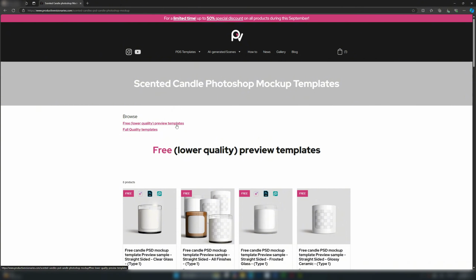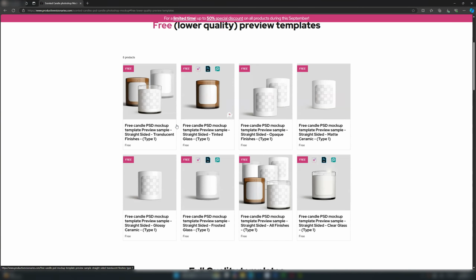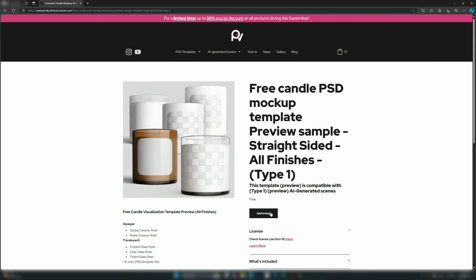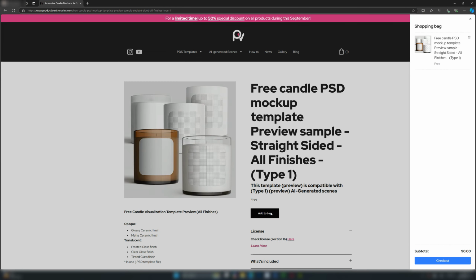To access the free templates, click the first browsing option to view the free collection. You'll find templates for different variations: clear, tinted, frosted glass, glossy, and matte ceramic. We also offer combined versions of translucent or opaque finish in one template for more convenient use across multiple products. Browse the options, choose the one you want to test, and click Add to Bag. After that, proceed to checkout.